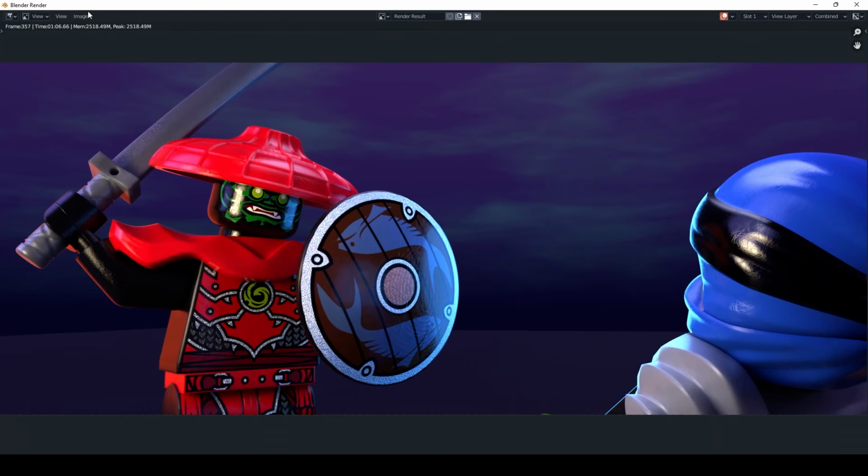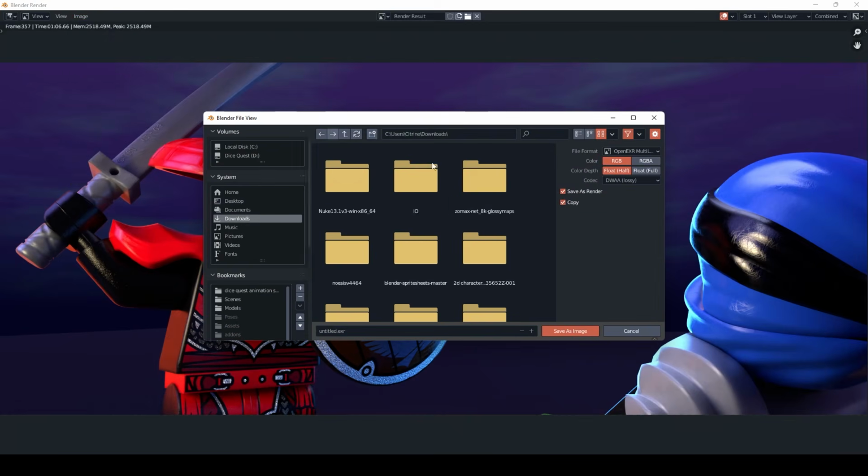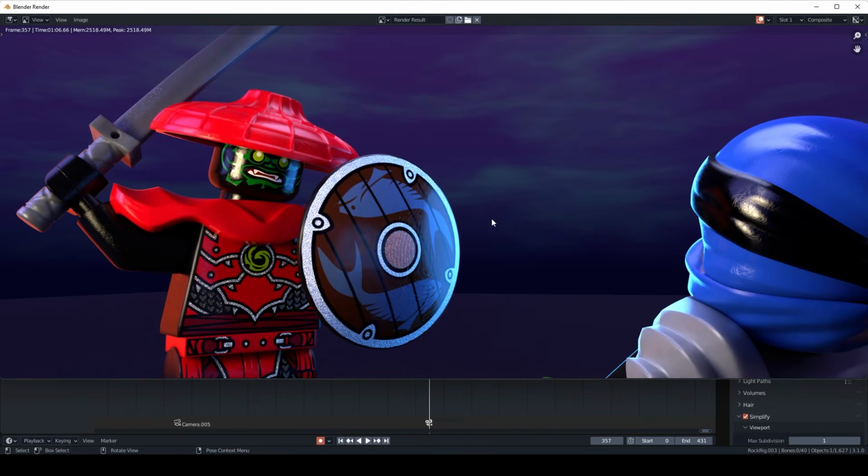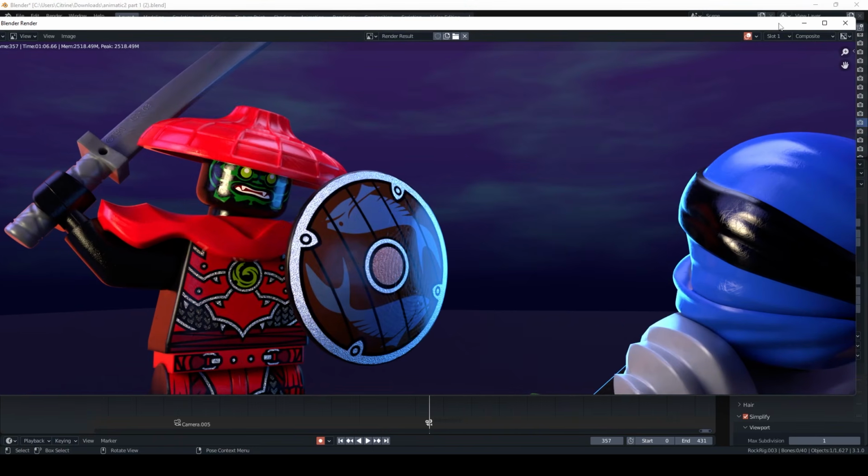So now you have your finished render. Unless you're using the render animation, you have to manually go to save, and then you got to save it to wherever you need it. I'll be saving it in this folder called tutorial. We'll call it base. Great. I'm just going to keep this here so that we can compare it later.